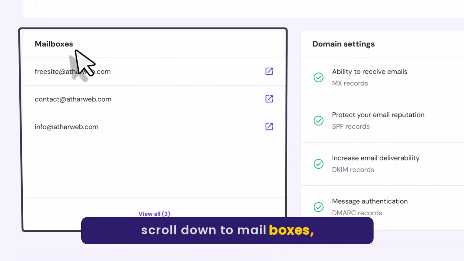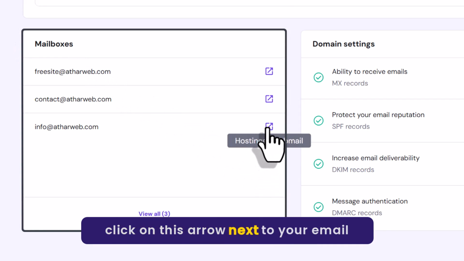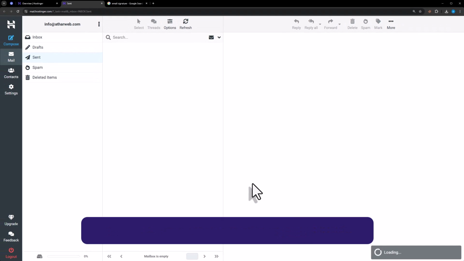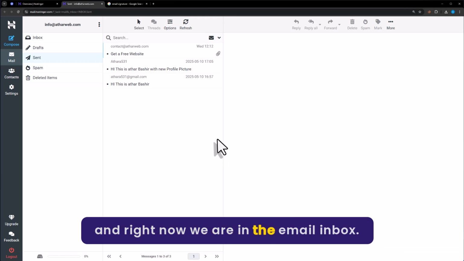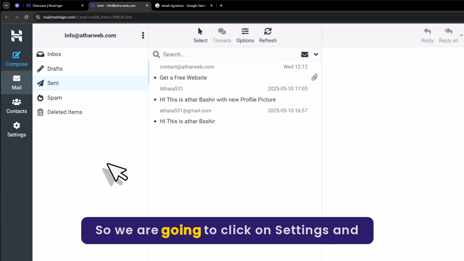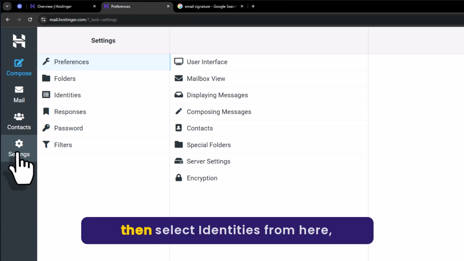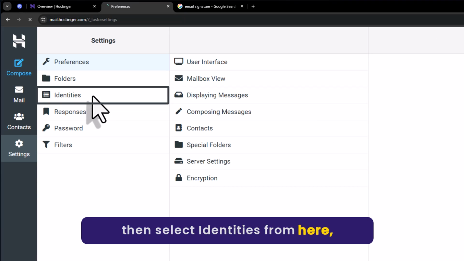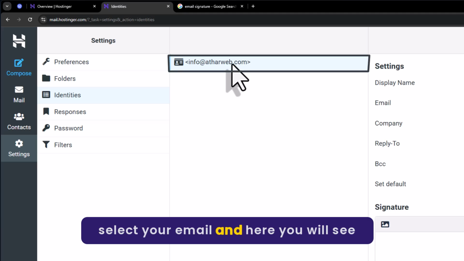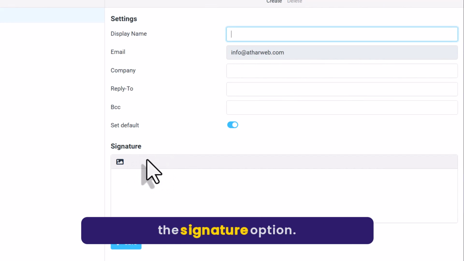Scroll down to Mailboxes. Click on this arrow next to your email. And right now we are in the email inbox. So we are going to click on Settings and then select Identities from here. Select your email and here you will see the signature option.